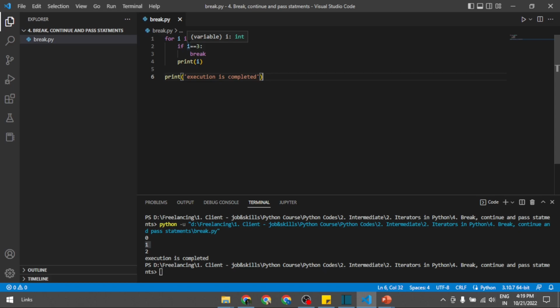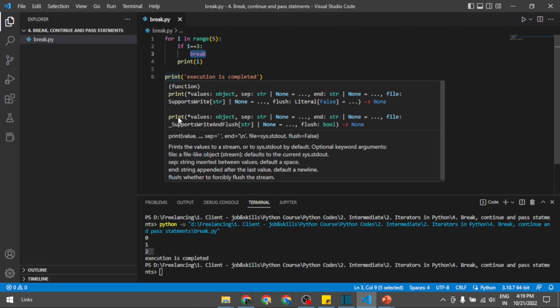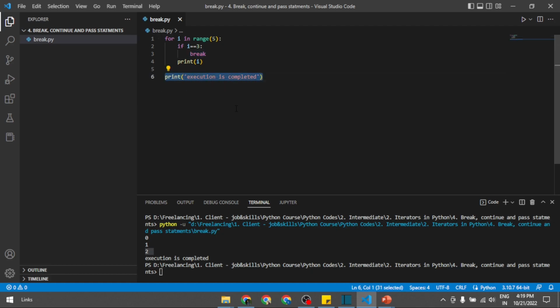Then in the third iteration, the i value will be 2, and if 2 is equal to 3, the condition again fails, so it will print the value 2. Now in the fourth iteration, the value of i will be 3. So if 3 equals 3, now the condition is satisfied and it is true. Now the loop will break and get out of the for loop. At last, the normal print statement, execution is completed, will be printed. This is how exactly the break statement works.